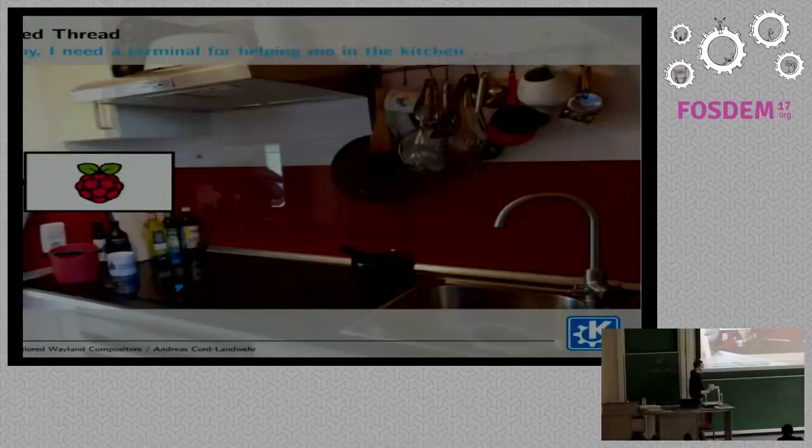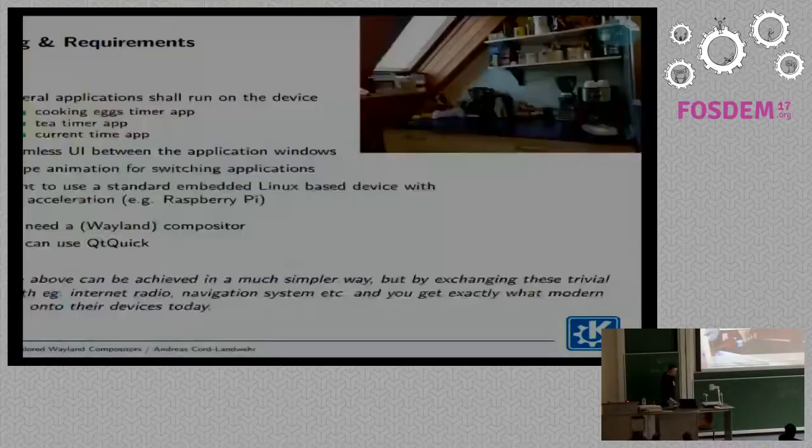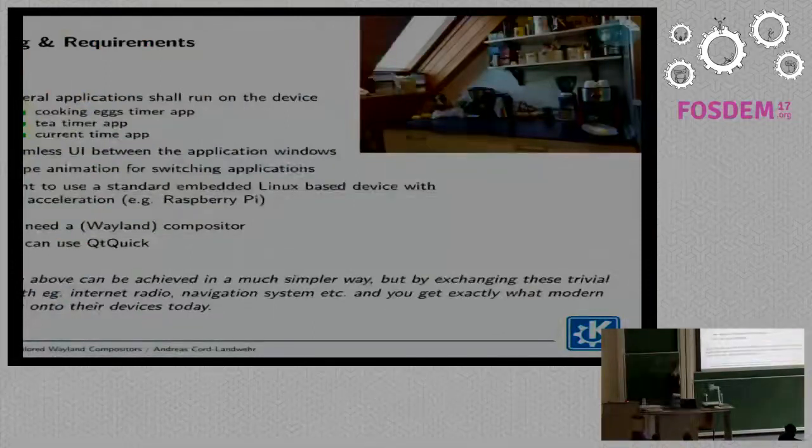It's always very hard to talk about embedded stuff in the car industry and the automotive industry, so I thought about a really nice practical example where I won't get any problems about this funny confidential stuff. That's my kitchen. And assume I want to have an embedded device somewhere here that helps me in the kitchen. What do I want to have on that embedded device? I want to have some applications that help me, for example, for cooking eggs, and for cooking a tea, and maybe the current time, and some other applications.